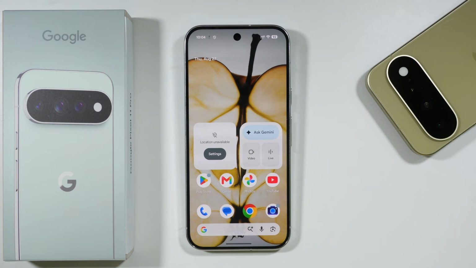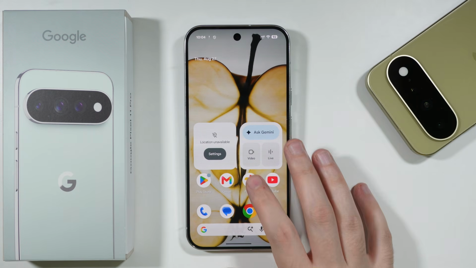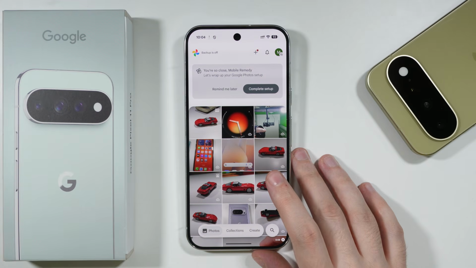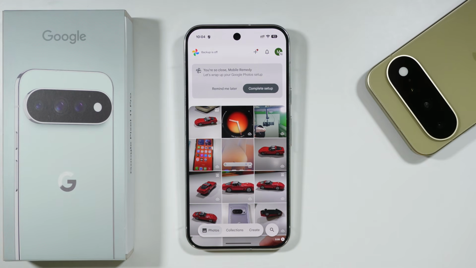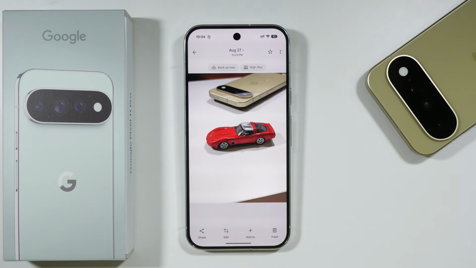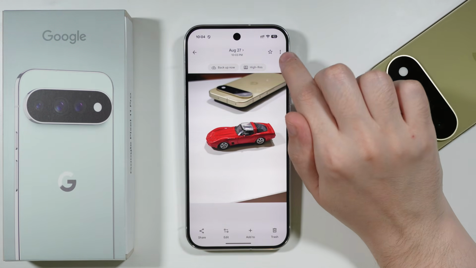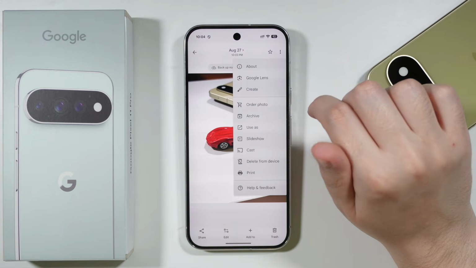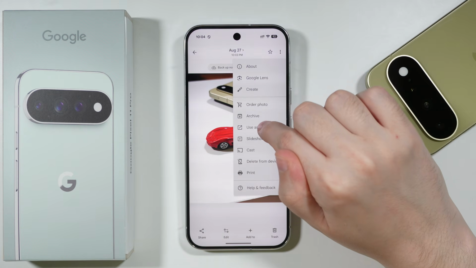If you want to set a photo as a wallpaper on Google Pixel 11 Pro, what you can do is go to the Photos app. Now over here you can just simply choose whichever photo or picture you want to set as a wallpaper. So let's say I'm gonna choose this one over here. Now tap on these three dots in the upper right corner and then choose Use As.